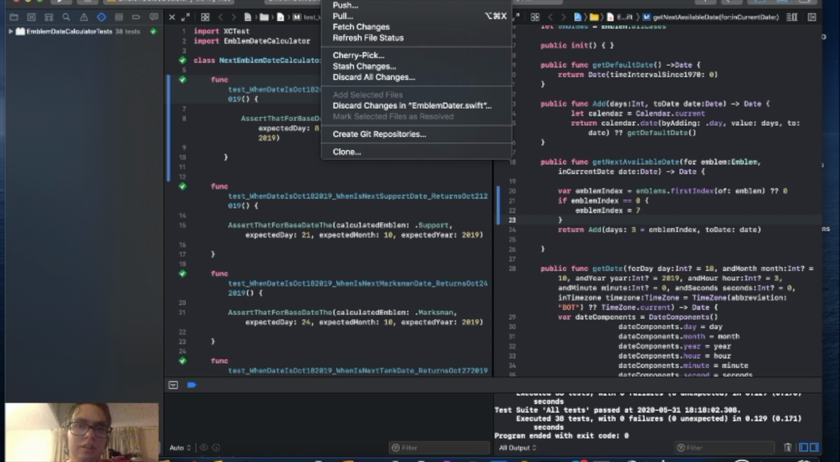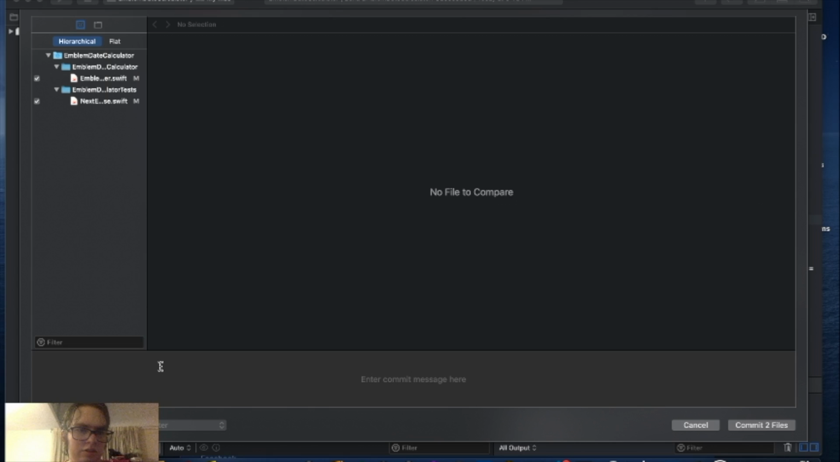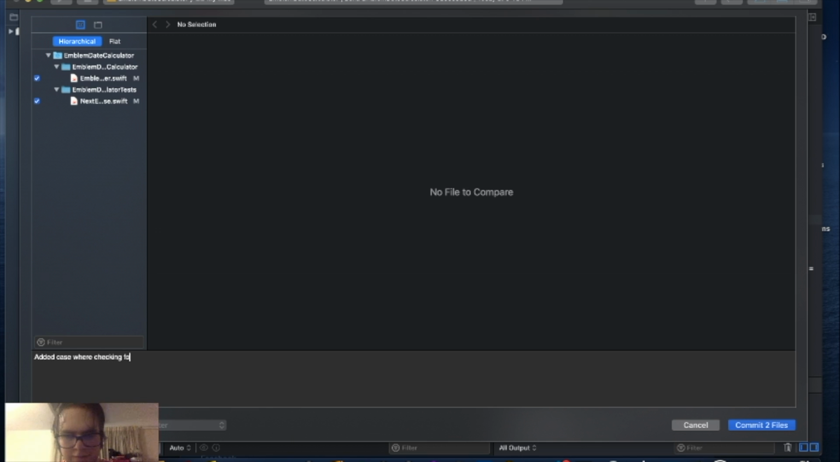So I'm just going to commit this and push. Okay. So added case where checking for fighter emblem returns 21 days later. Push to remote, commit the files and push.